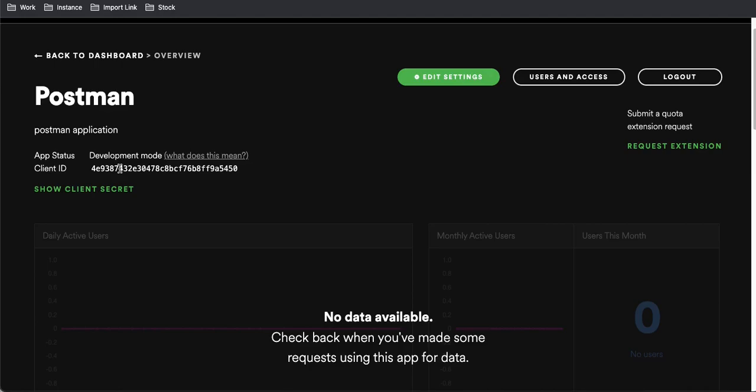When you create an application under Spotify or any of these developer tools, they provide you the client ID along with the client secret. We are going to use those details soon. And then you can see that here you have a request extension, because I am using the free tool. If you are using the free tools, there are certain limitations that they provide with the free trial.